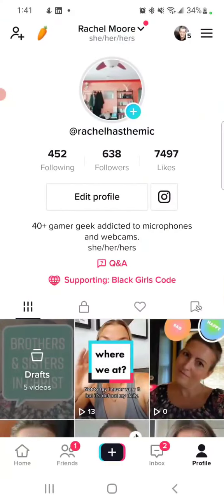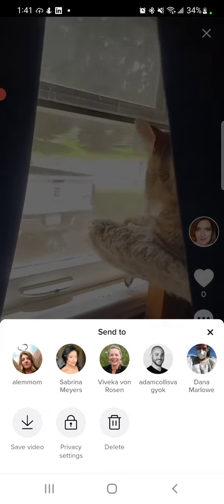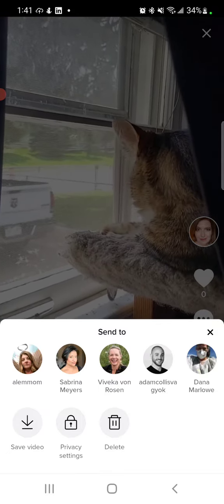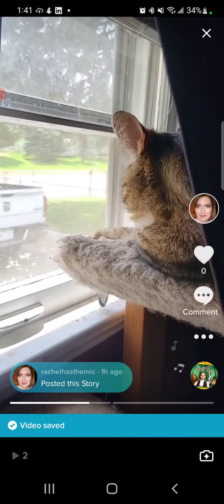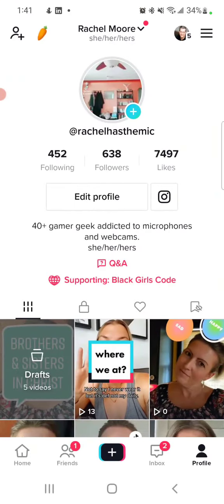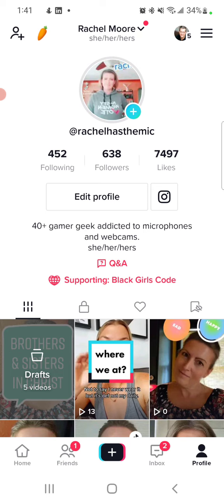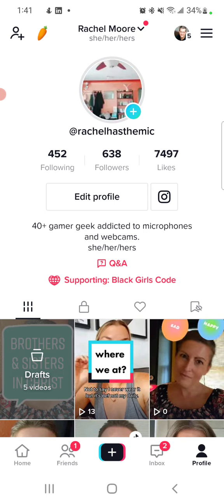Now, if you are in the mood to repurpose your story videos, you can just click on your stories for the day, click on the 3 dots, and you can save the video. When you do save it, it's going to save it to your device, and then you can actually repost that to Instagram or elsewhere. But that is how to make a story in TikTok.